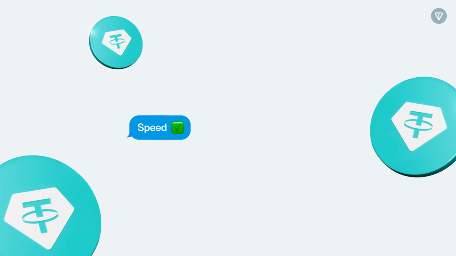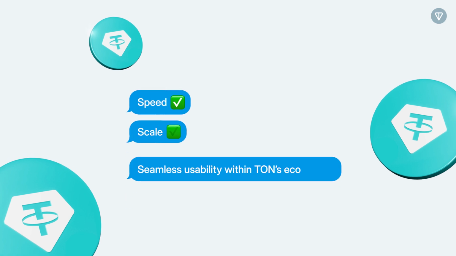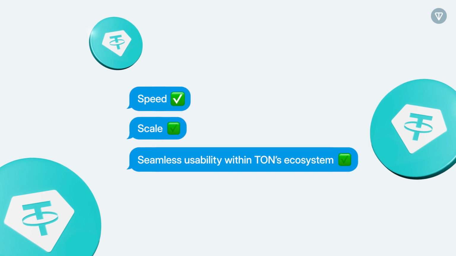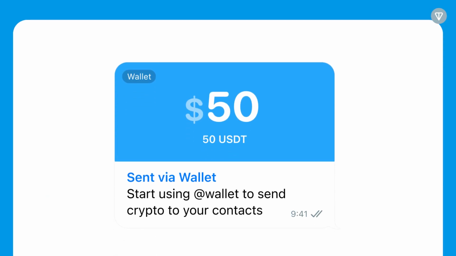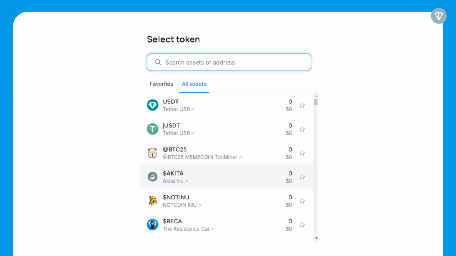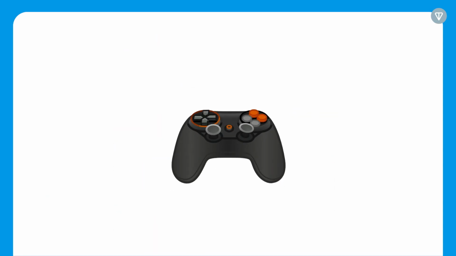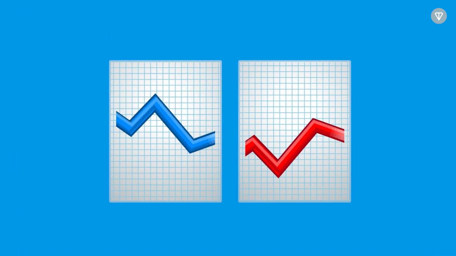USDT-TON isn't just another stablecoin. It's built for speed, scale, and seamless usability within TON's ecosystem. Whether sending money via Telegram's wallet, trading on DEXs like STON.fi, or cashing out in-game earnings, USDT-TON removes volatility while keeping transactions simple and accessible.